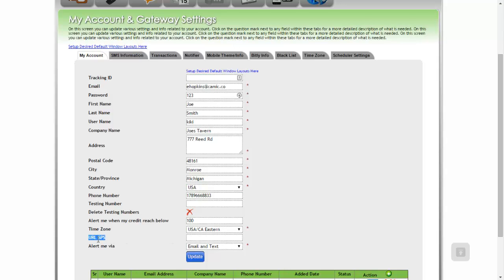SPS, you do not need to worry about. This is for users that purchased the SMS prospecting system back in 2012. More than likely, you do not have it. And when it comes to the alerts, you can decide how you want to be alerted. You can be alerted by email and text, or both. Just select it, and when you're done, click on Update.